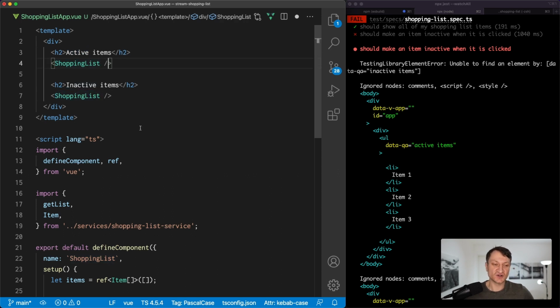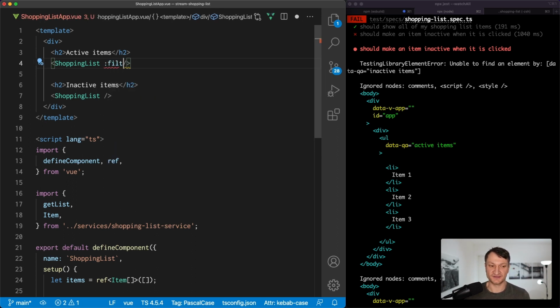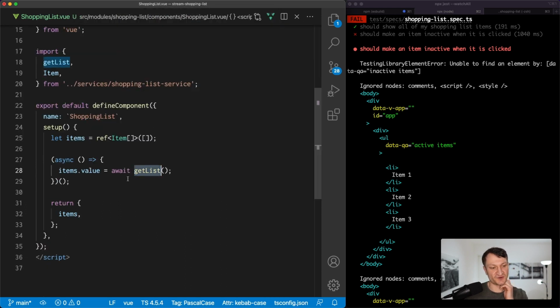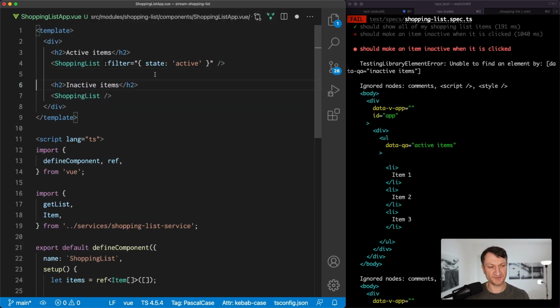And we could do it with something like a property and call it maybe filter and make it something like active or something like that. Could do it that way. And then inside of our shopping list component, we could filter the values we get from getList. That would be a possibility.